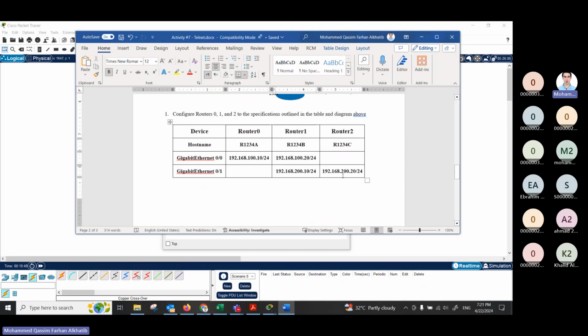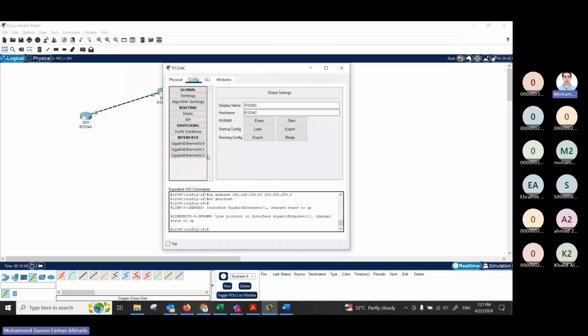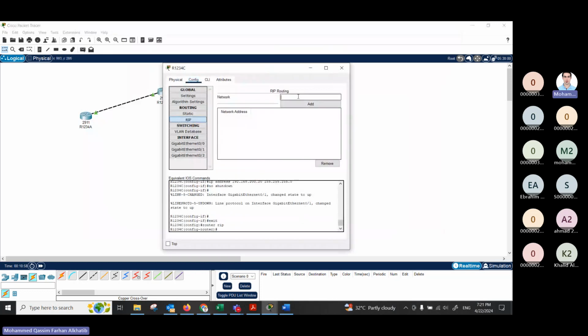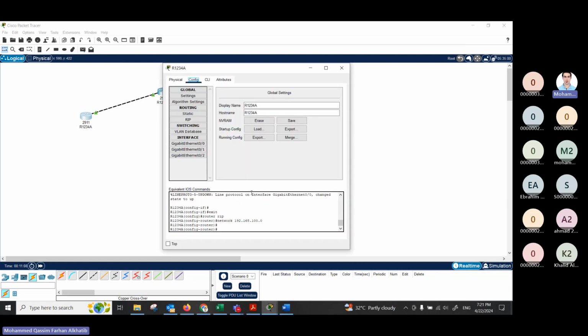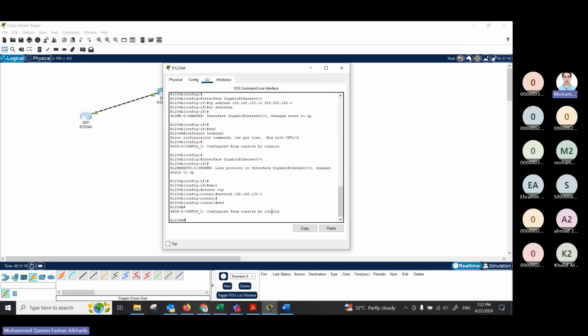192.168.200.0. Third router, 192.168.200.0. So we'll go and check the third router, RIP, 192.168.200.0. Okay, I have a typo here. Good. All right, so let's check connectivity. So I'll check with the ping.